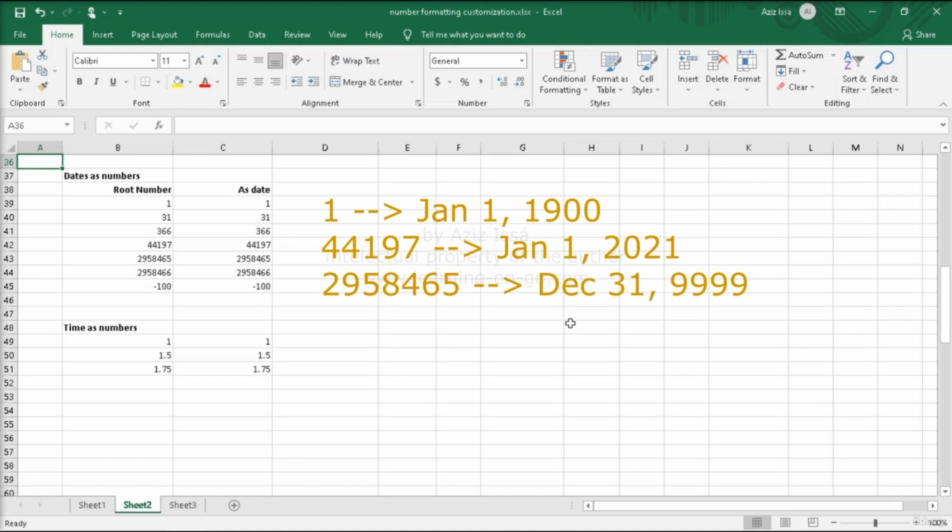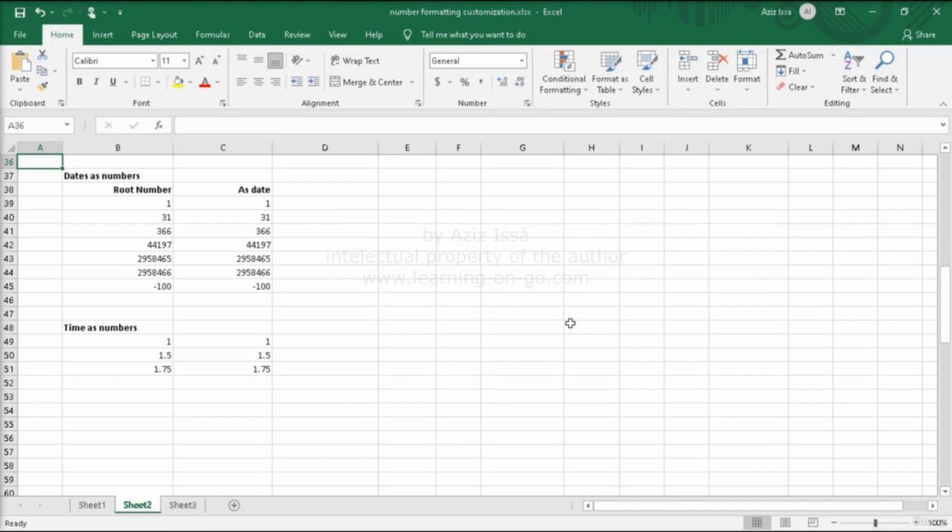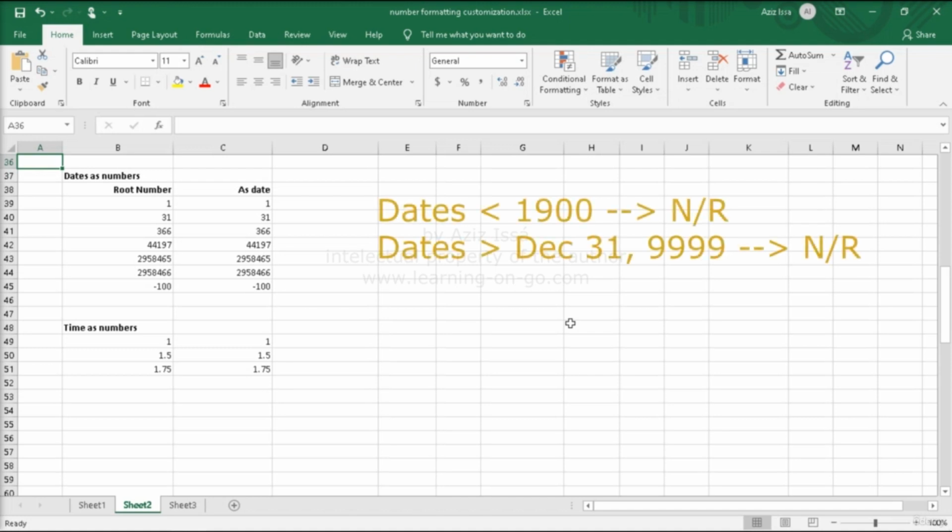And the last date in Excel is December 31st, 1999. What about the dates before 1900? There is no representation in Excel for dates before 1900. Excel doesn't translate negative numbers in date and time. On the other hand, the latest date in Excel is December 31st, 1999.